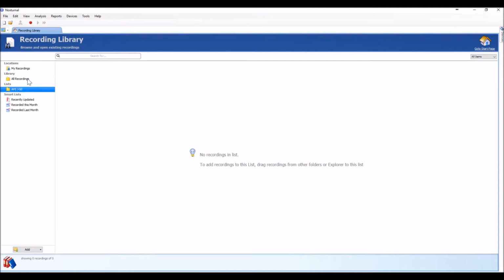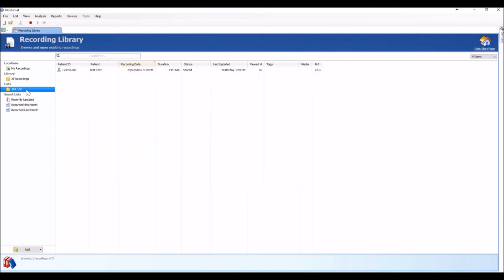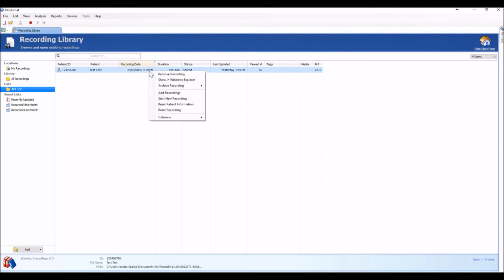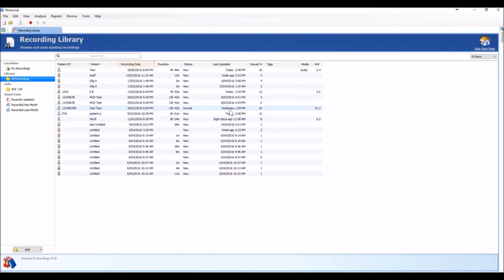I'll then go back into my recording library, and it looks like only this one study here has an AHI of over 50. I can then just simply left click on here and drag into my list. By dragging it in here, it just copies it into this folder. It does not move its location. If I delete from here, from the recording, from the list, by right-clicking and remove recording, this does not permanently delete it, it just removes it from my list and it's still available here under my recording library.